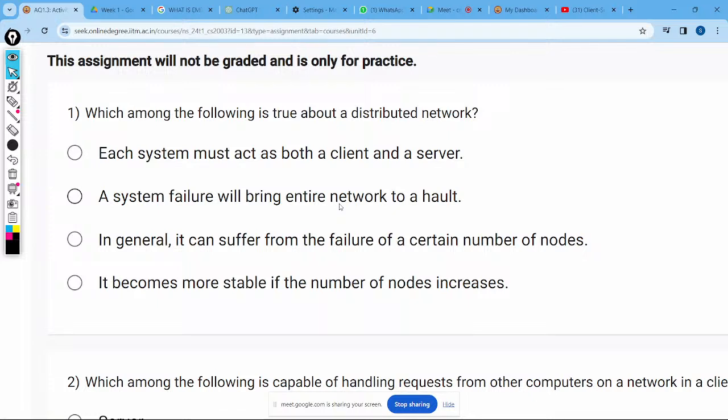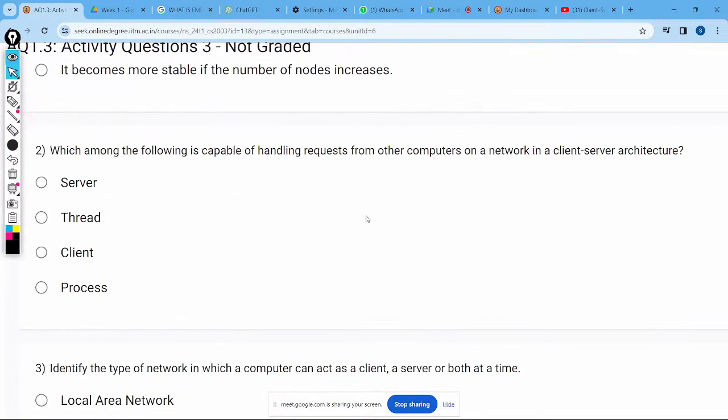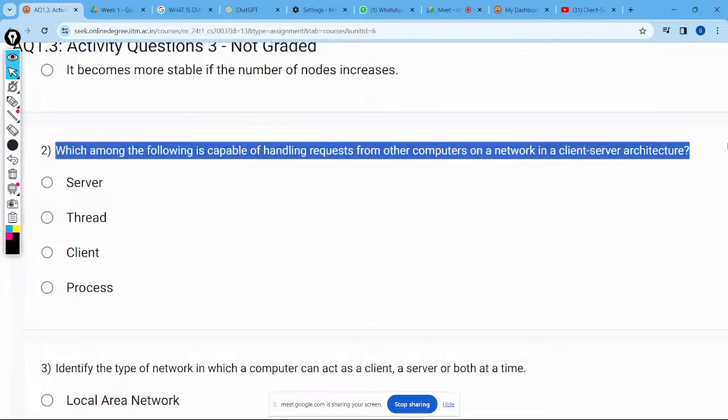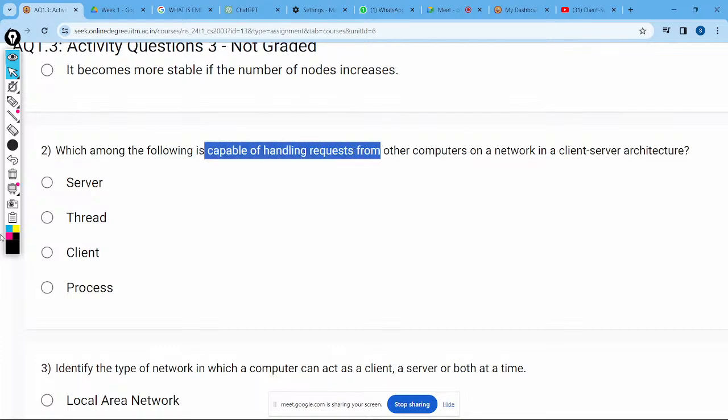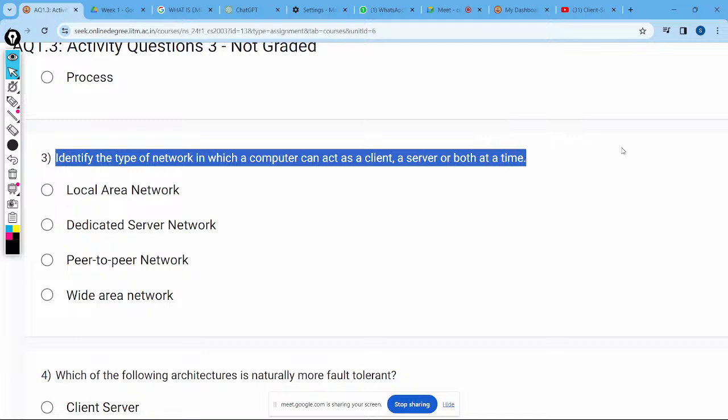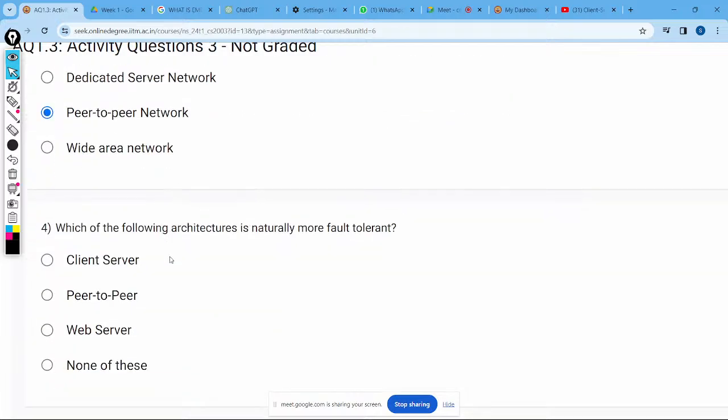Each system must act as its own client, so I think the first one is correct, right? Peer-to-peer model. Which among the following is capable of handling requests from other computers on a network in a client-server architecture? Server. Okay, it's server. Identify the type of network in which the computer can act as a client and a server, or both at the same time: peer to peer. Hardest question, boy.